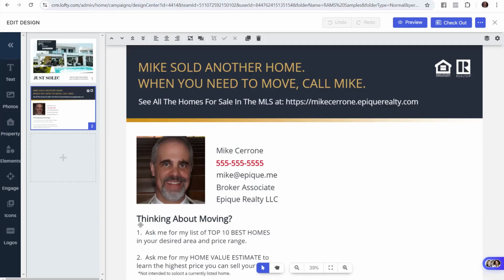And then down here, it has just a couple quick little calls to action. So thinking about moving, number 1, ask me for my list of the top 10 best homes in your desired area and price range. So that's targeting a buyer. And then number 2, hey, ask me for my home value estimate to learn the highest price you can sell your home for. All right, and that's targeting a seller.